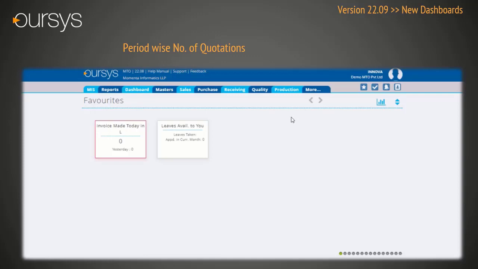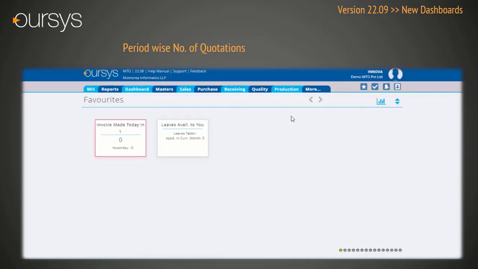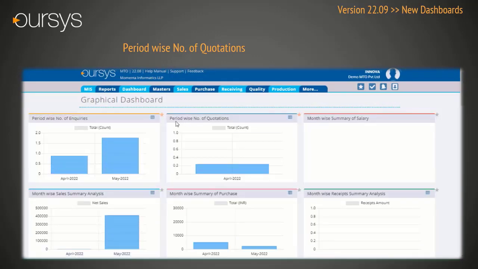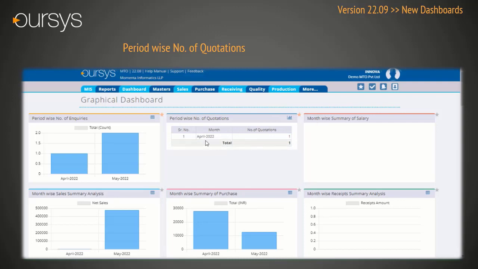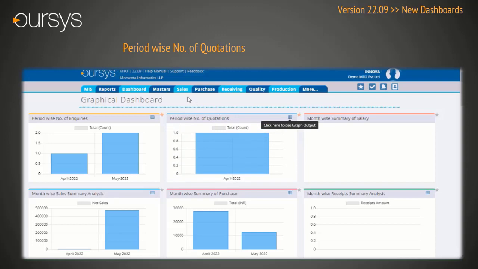Now we will see how it works. In the graphical link, you can find the period-wise number of quotation dashboard in a graphical view. Here you can see the month-wise trend. Also, once you click on a number count, you can see the month-wise number of quotations.